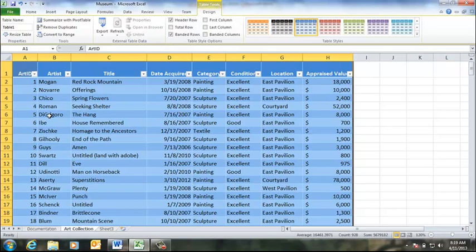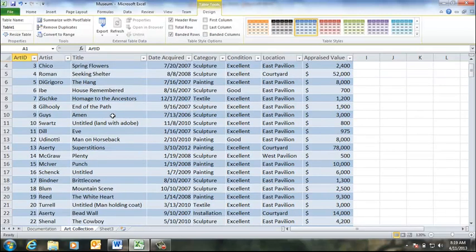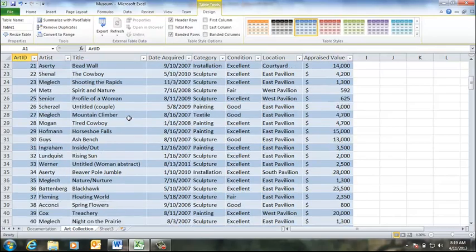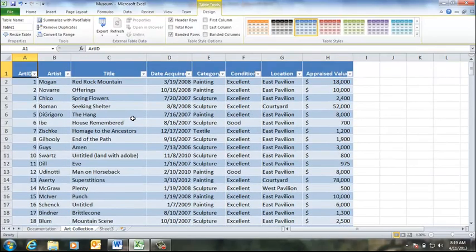So let's hit Control Home to make our A1 cell active. Now let's scroll down and see what happens. Right now we're at the top of our table and we say column A, art ID, B, artist. If I scroll down, look what happens. Those column letters disappear and I have simply the titles of them. And I can scroll all the way down through my data, and we scroll back up and then it appears.